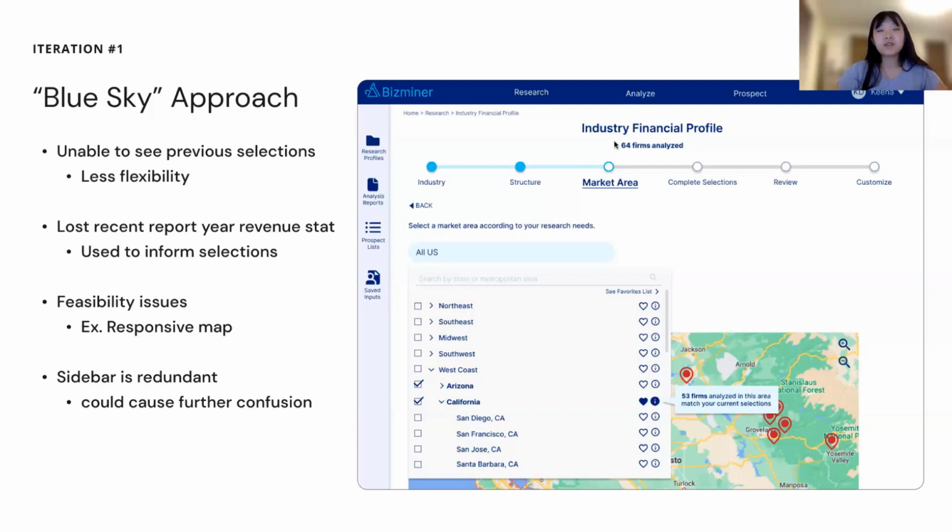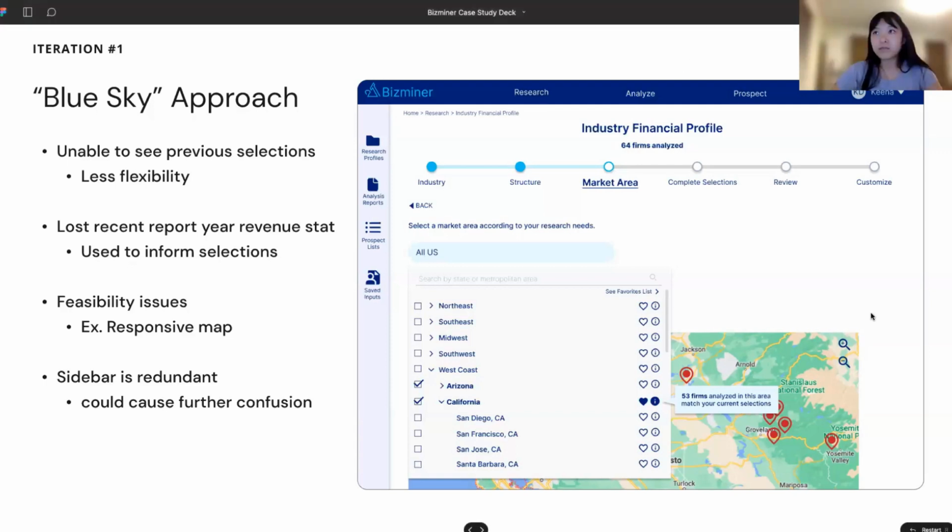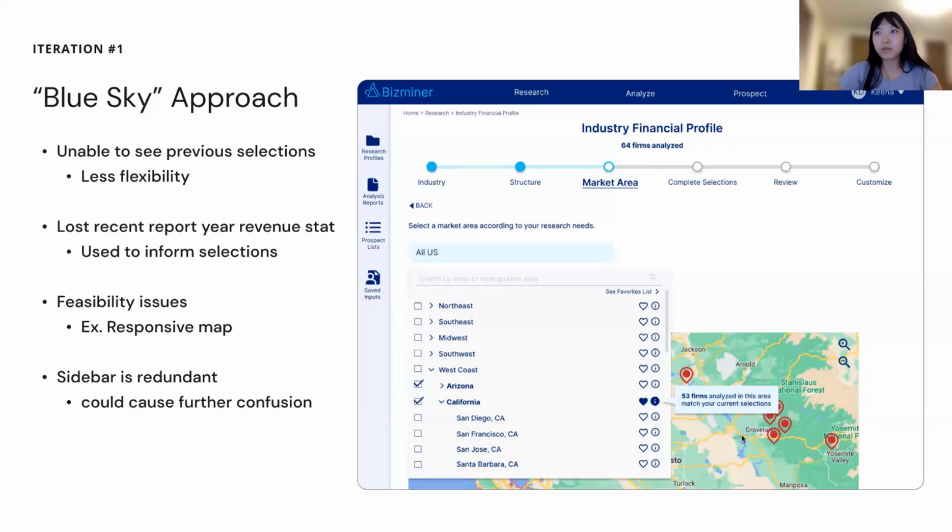In terms of feasibility, there were a couple of points of feedback from development. So for example, this market area responsive map was something that users proposed as something that could be helpful to them in understanding what firms were analyzed that were out there. But just from a feasibility and opportunity cost standpoint of how long it would take to create this versus how much satisfaction users would get from it, it just is something to table or consider for a later time, because it's just not as relevant as the current pain points.